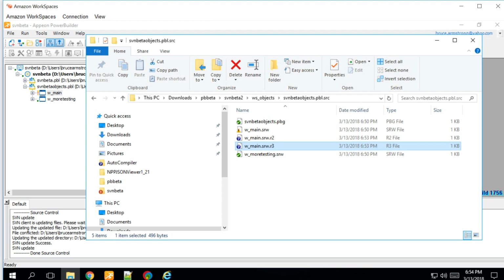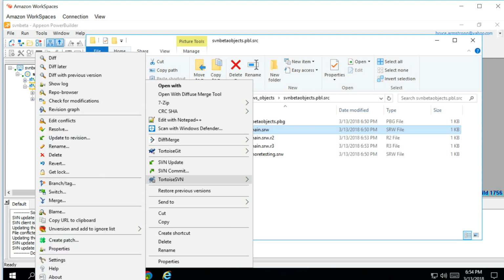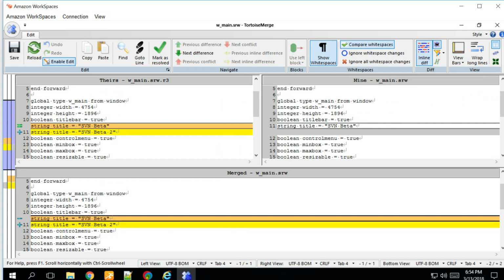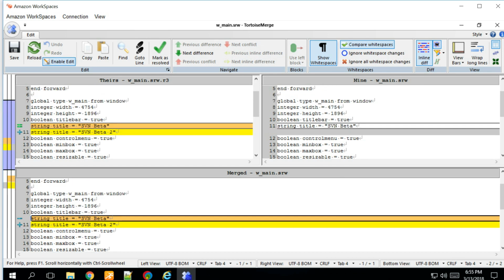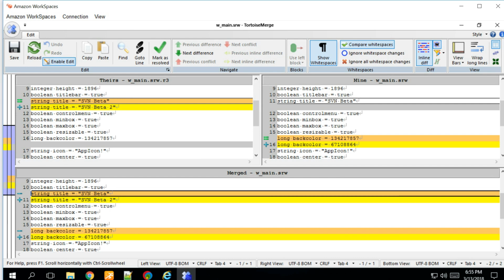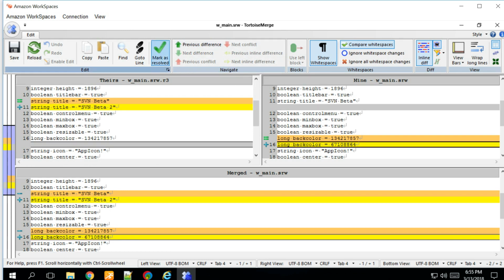You don't have to worry about that so much. The main thing you need to know is you need to go to this wmain object, the one that's got the conflict symbol on it. Right click, go to Tortoise SVN, and say Edit Conflicts. And it brings up this dialog. What it's showing us here is that there are 2 changes. There's a change to the title, and a change to the background color. If we're happy with both those changes, we can just say mark as resolved and mark as resolved. Okay, close it.